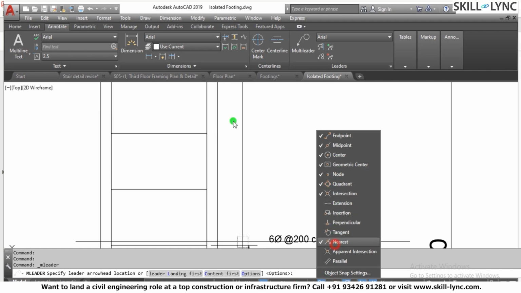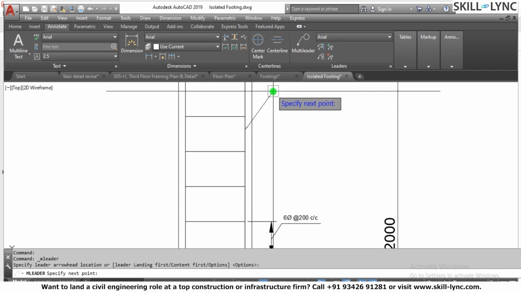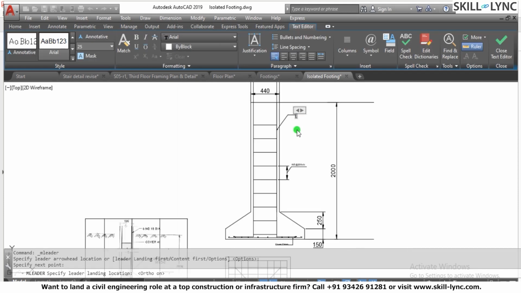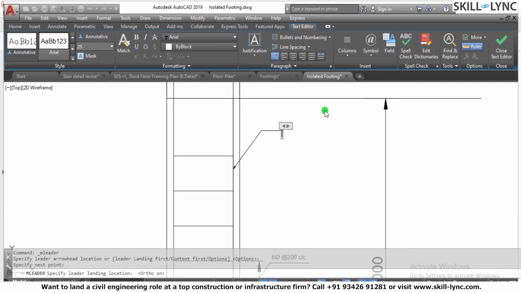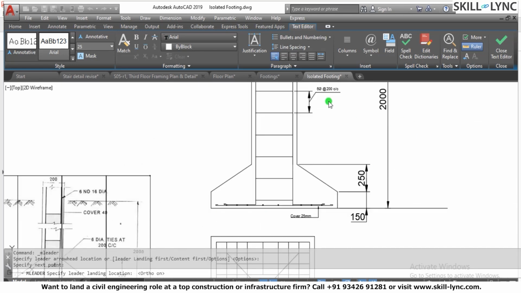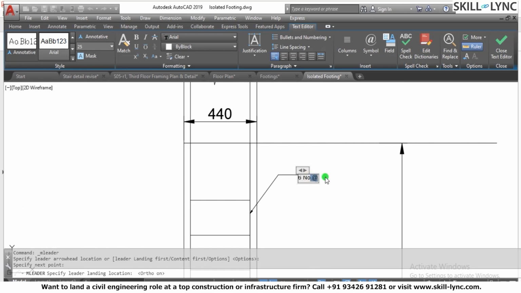So here I have the nearest snap. The nearest snap will help me to point it somewhere here. So I just mark it here, and I would say 6 numbers. That means the main steel is 6 numbers, and I would say that it is 6 numbers 16%%C, or you can say 16 dia.